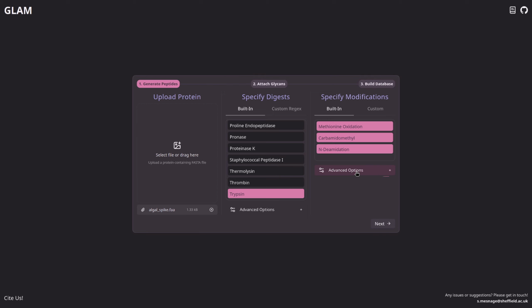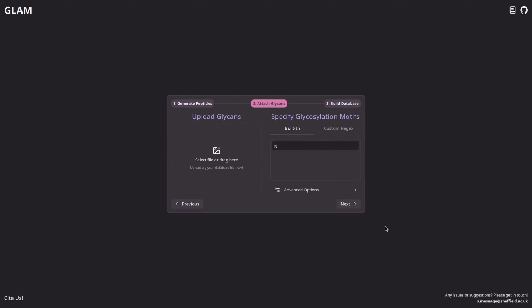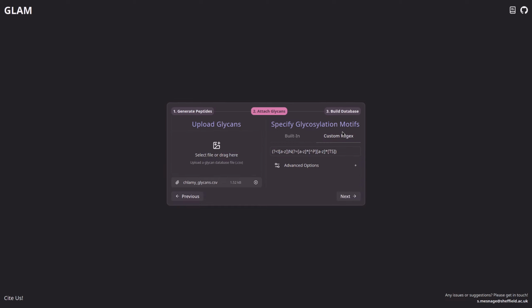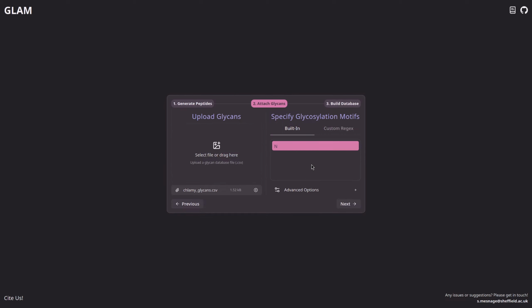Cool. Moving on to step 2 then, attaching the glycans. So this one's a bit simpler than step 1. First thing we want to do is upload our glycan file. So there's our CSV file from earlier. And then we can select the glycosylation motif. So this is where the glycan is attached. Currently built in is just N-glycosylation, but we can add other types of glycosylation if that's something you are interested in. But do know as well that there's this escape hatch. You can put in a custom regular expression in the meantime.